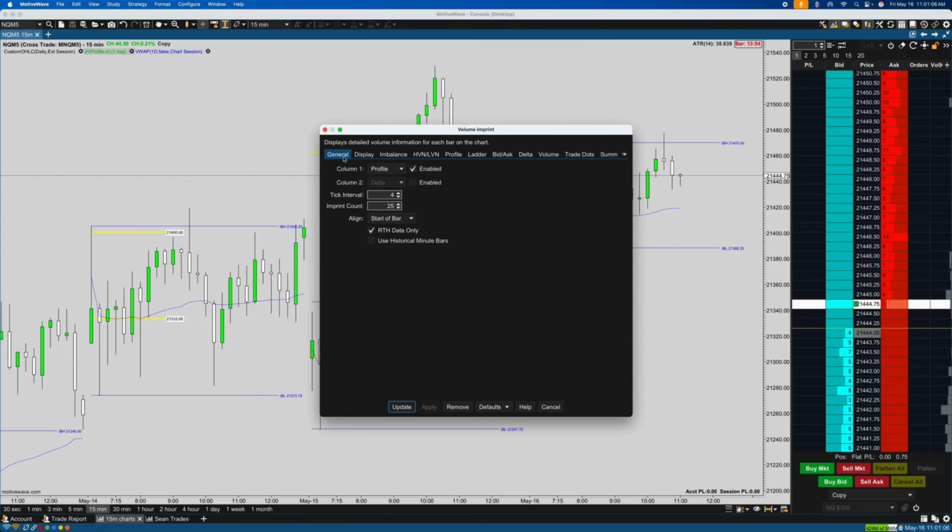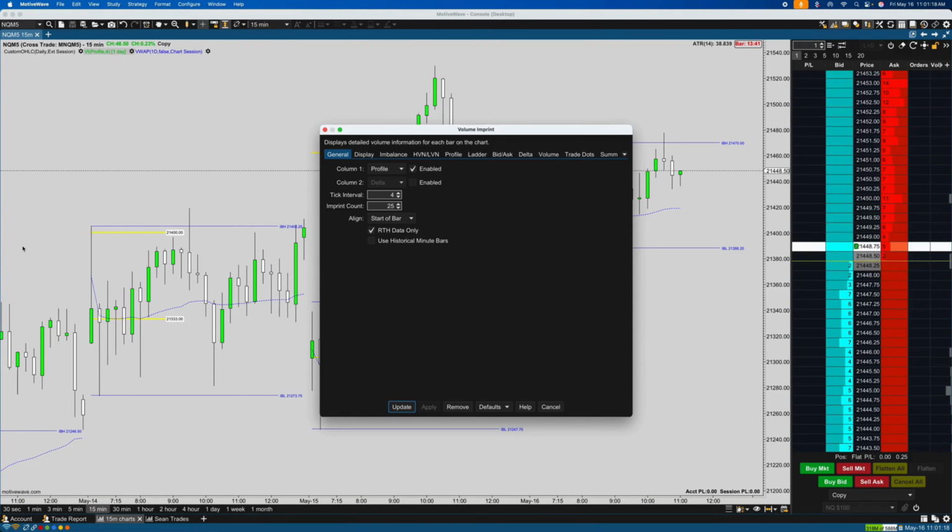On this first one, general, I set the tick interval to 4. So that basically means each point on the NASDAQ, it's going to be doing a volume profile thing. And then I have 25 imprint count, so it will post these 25 times on my chart. That's plenty of look back for me.